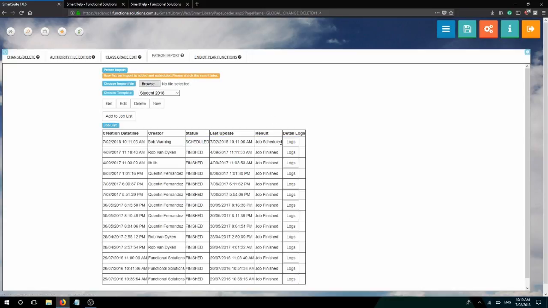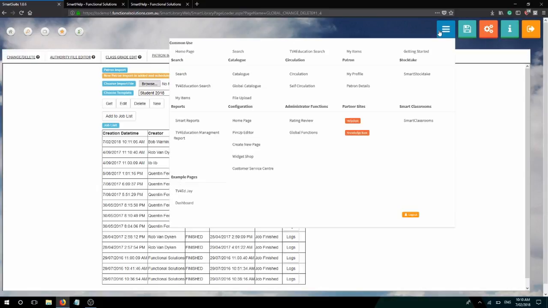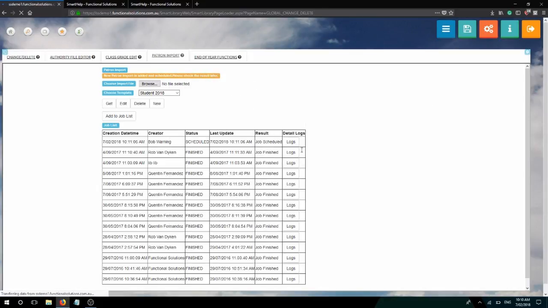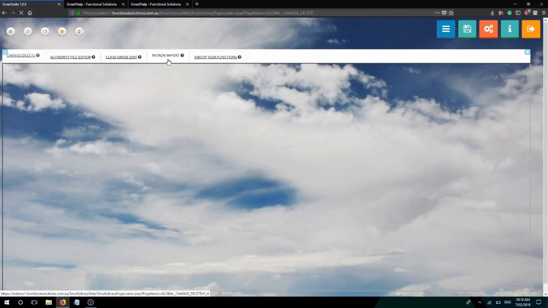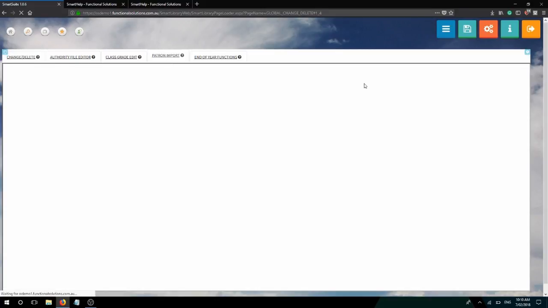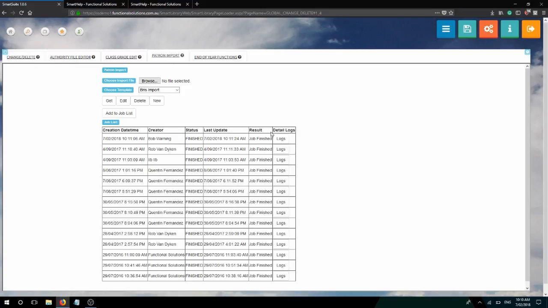So if you want to check the status of the job, you will have to go to menu, click on global functions, and click on patron import. As you can see, our job has been finished. The reason why I didn't click refresh or press F5 on this page is because the system might sometimes be running the job, and it might not interrupt the process of the job. So it's always best to refresh the page by going through the steps.